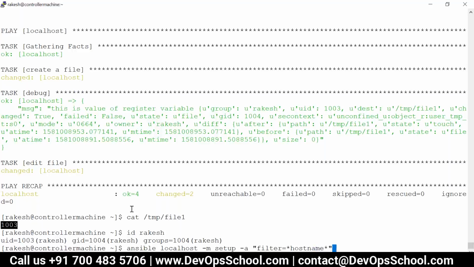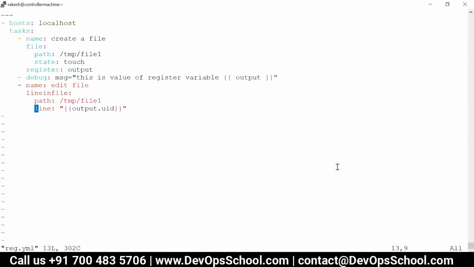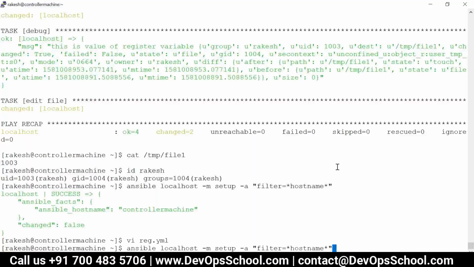Filter equal to star host name star. So Ansible host name is the variable. If I want to get this information also into that variable, into that script, into that file, I can do that here. This is the information that I got from facts. By doing this, I can show you two examples of how to use the register variables and how to use facts as well.